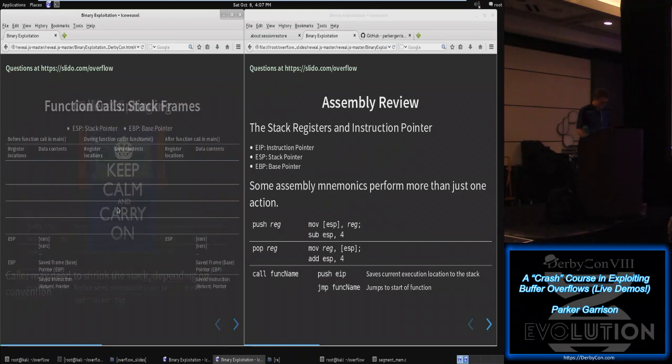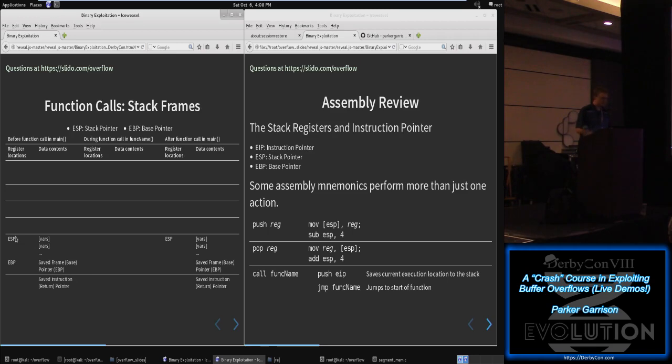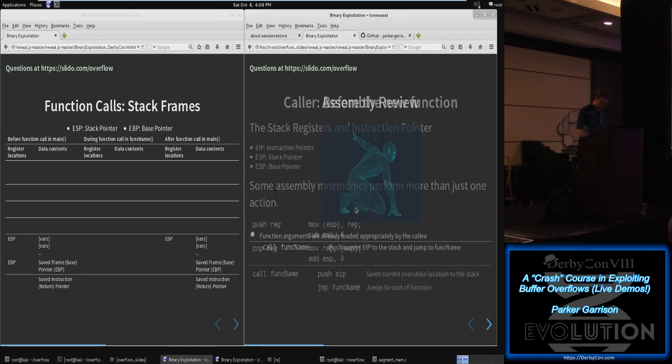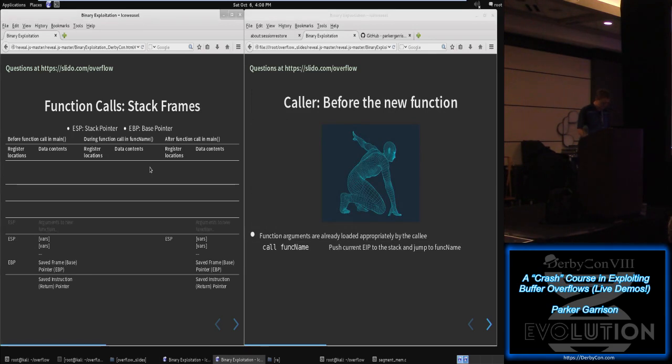So at the very beginning, ESP points to the top of the stack. It always points to the top of where we've been pushing our variables. When we call the function after pushing our arguments, the EIP value is saved to the stack, and we jump to the beginning of the function. EIP is not shown on this diagram.